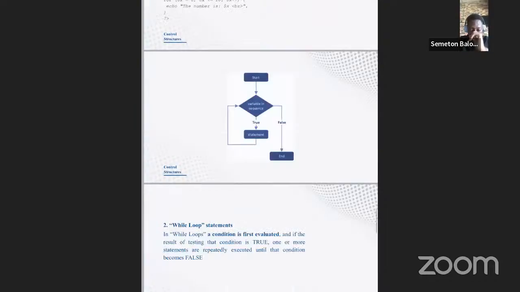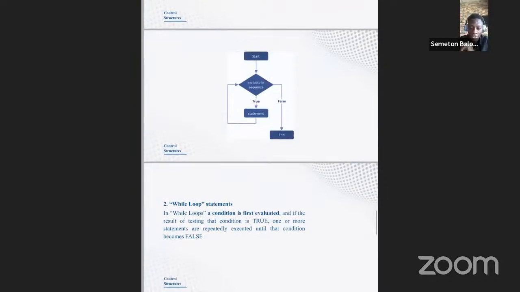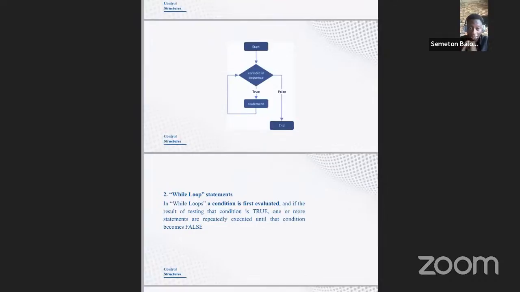And then you have the while loop. The while loop goes on infinitely as long as the condition is true, unless it becomes false at any point in time. So with the while loop, the condition is first evaluated, because you have to evaluate it first, and if it's true, you run it. If it's false, you don't. The code stops. But if it's true, it keeps running infinitely.